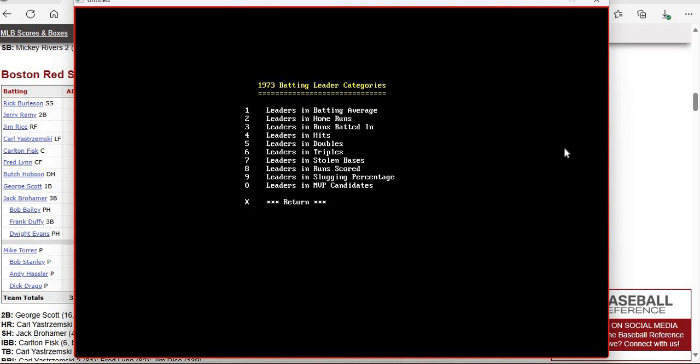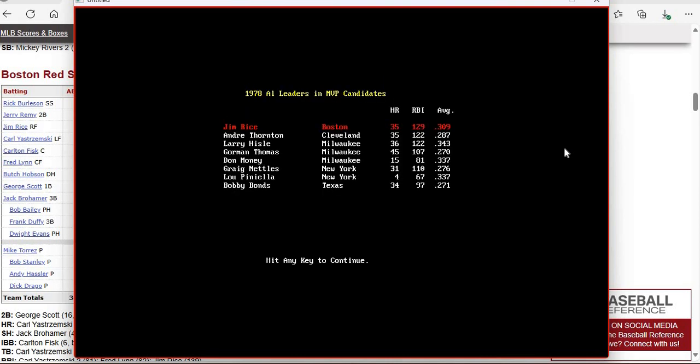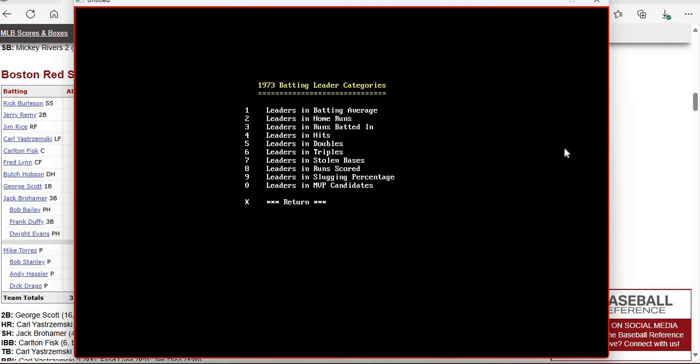And then I have a category that says MVP candidates. So this picks out batters with certain batting averages and a certain number of runs and home runs and RBIs. The actual MVP of the year was Jim Rice, so he's in red. In this replay, he had 35 home runs and 129 RBIs, .309. I think Larry Hisle might have been the MVP in this replay, with 36 home runs and a higher batting average and on the winning team. So I'm going to say Larry Hisle was my MVP.